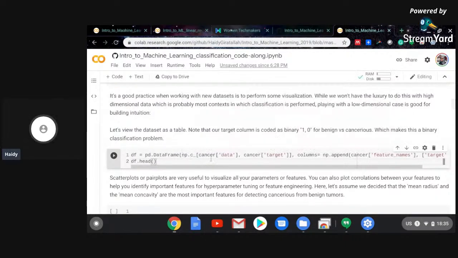It's simply combining the cancer data, so the features that I want, and the target. The target I will explain once this comes up, and the feature names. So I'm just importing these features. Can you all see this? Do you need more time to type?